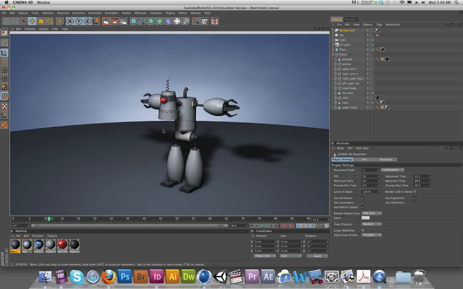My goal is that I want to break my robot down into parts and be able to move one part and have that drive other parts in the equation. And this is pretty typical of creating any kind of animated character rig. It's pretty unusual that we're doing it for an exploded view, but I think you'll get the idea.